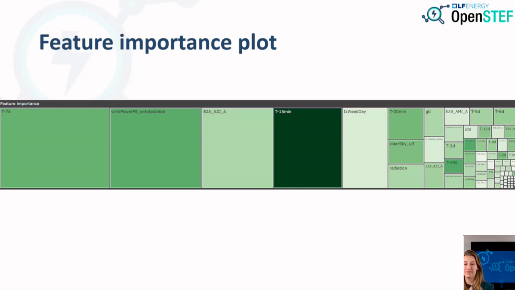So you can see that T minus 7D has quite a high score. So that was the load a week ago. That was quite important. And also the wind power fit extrapolated, which is a derived feature from wind speed. So this indicates that there's quite some wind behind this location. When you look at, for example, here, the radiation feature, you see that's quite a smaller square. So OpenStef automatically learned that there is not so much solar energy behind this location, but a lot of wind energy. So that's a really nice feature of OpenStef. And it also indicates some kind of explainability of the model, which is quite nice.